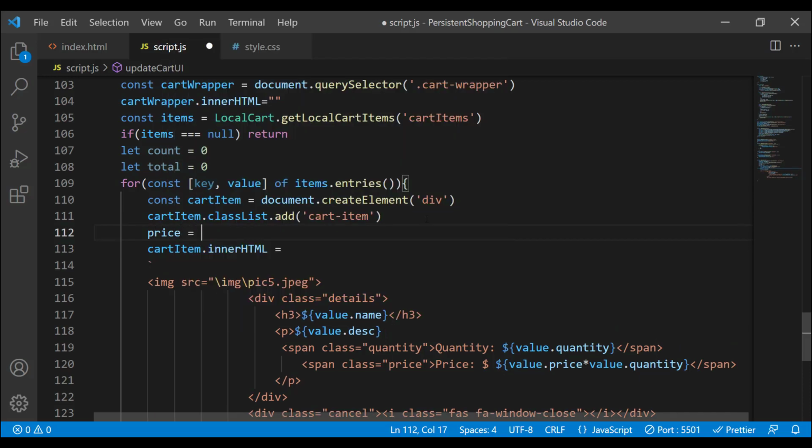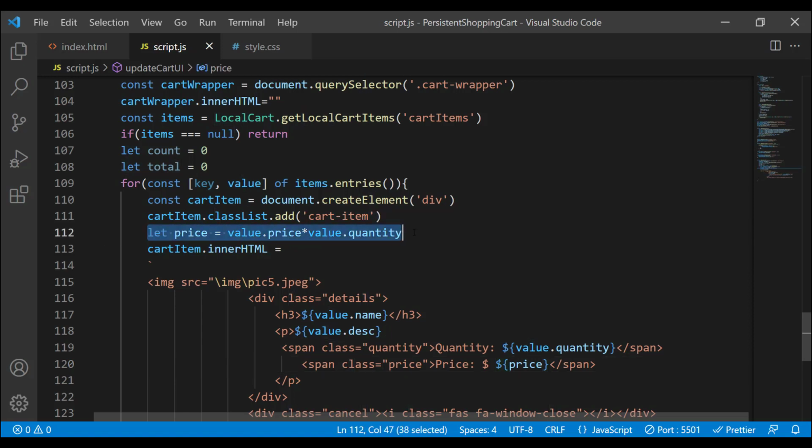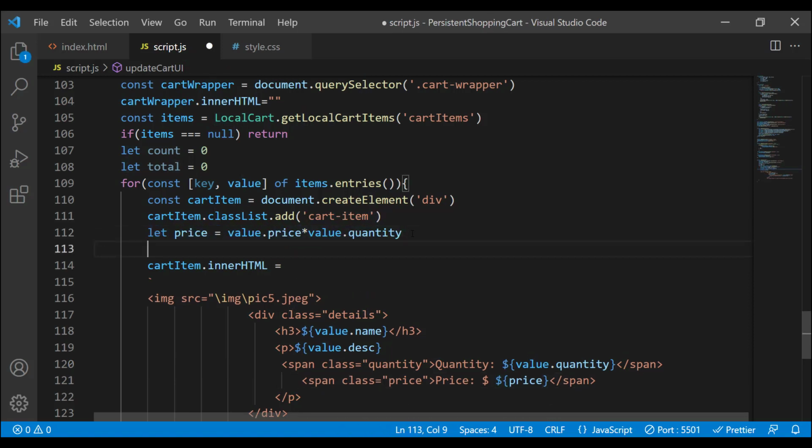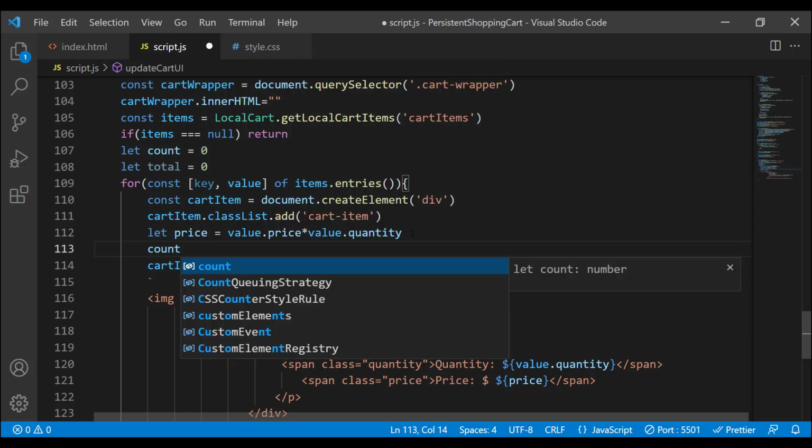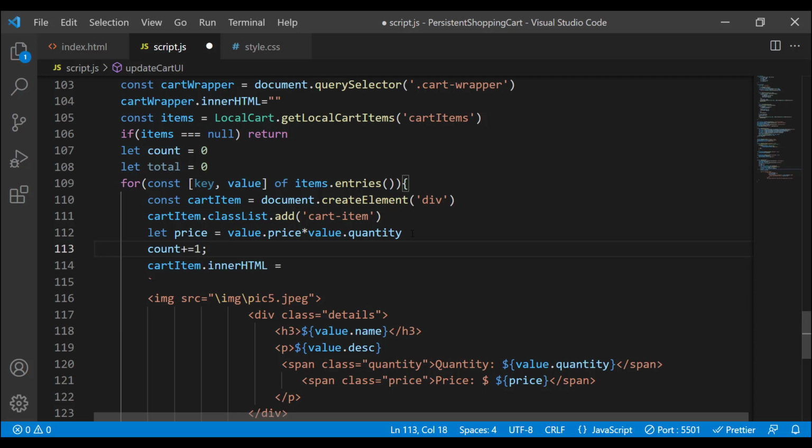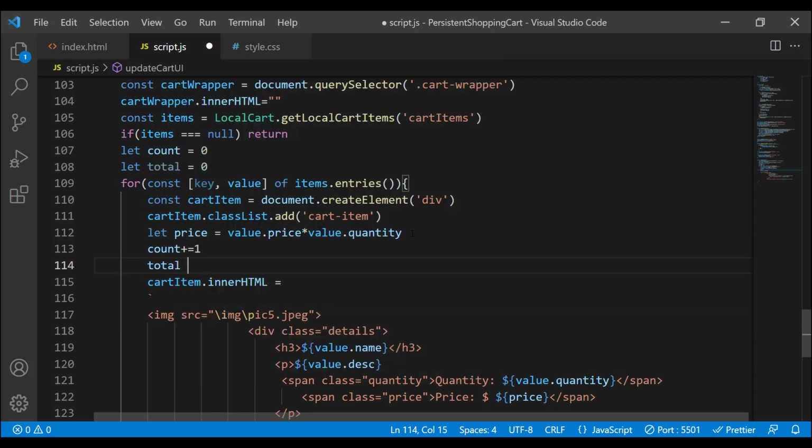So let's create a new variable, price. Control X, paste it over here, and then we can place this price variable, which is a local variable, over here. And while we are calculating the price of individual items, why not update our total price and the count as well? So as we are iterating, let's add one more to the count, and let's update the total as well. So current value of total plus the price that we just calculated.